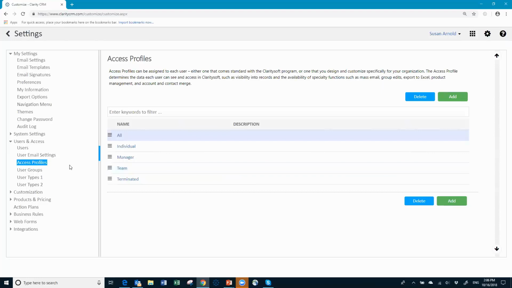And over here you can see the option for user groups, which we will also talk about today. And then terminated, what that means is, if someone from your organization leaves, you don't go in and delete them as a user in the database. You go into their user record and mark them as being terminated.